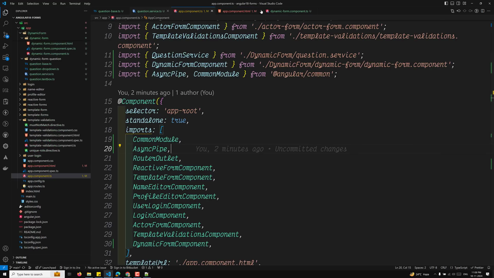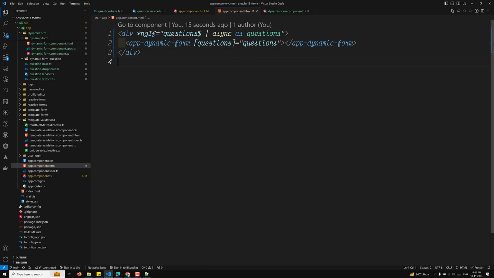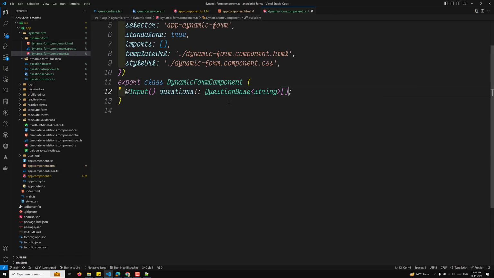So here let's go to the dynamic form.component.ts. Okay, we need to take it as a string here. So maybe hopefully this one will go away. Yeah. So this is not the issue. This is the issue actually. So we got the question base string. So now we need to populate it one by one here by looping over, one by one, in the dynamic form component, and we need to design it.